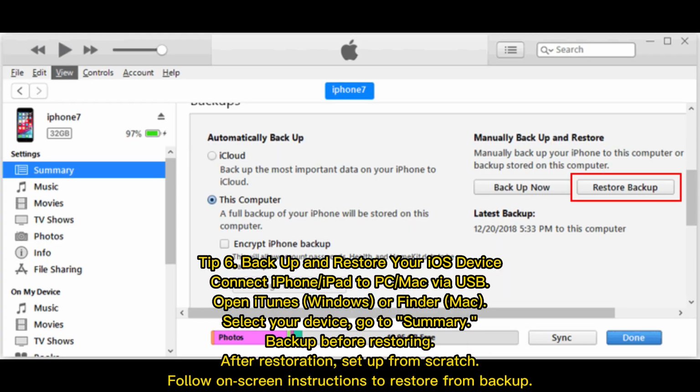Tip 6. Back up and restore your iOS device. Connect iPhone or iPad to PC or Mac via USB. Open iTunes on Windows or Finder on Mac. Select your device. Go to Summary. Back up before restoring. After restoration, set up from scratch. Follow on-screen instructions to restore from backup.